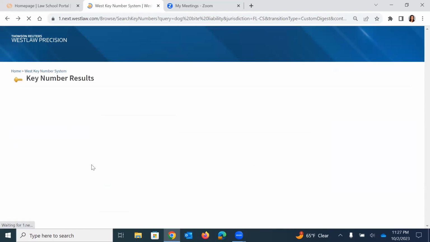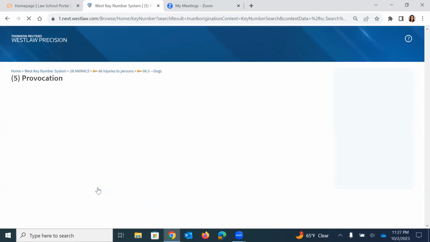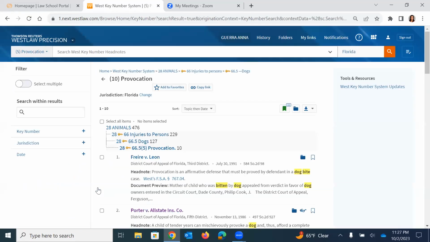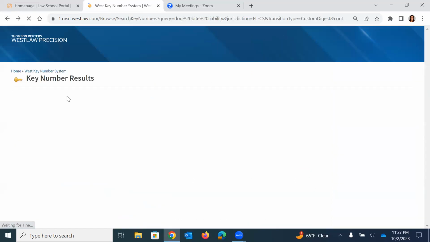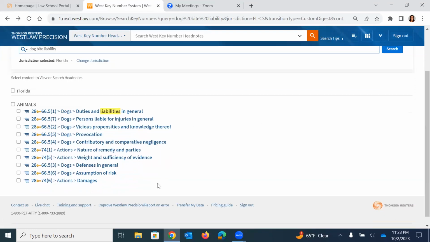I could go back and then do a search, maybe dealing with provocation. Maybe the child was poking his fingers through a fence or yelling at the dog or hitting it with a stick or something and provoked the dog into biting the child. So that's what I also really love about the topic and key number system, it really breaks down into specific sub-issues for you. And maybe ones that you didn't even know you needed at that point. And so that's why it's also a really good place to begin your research.